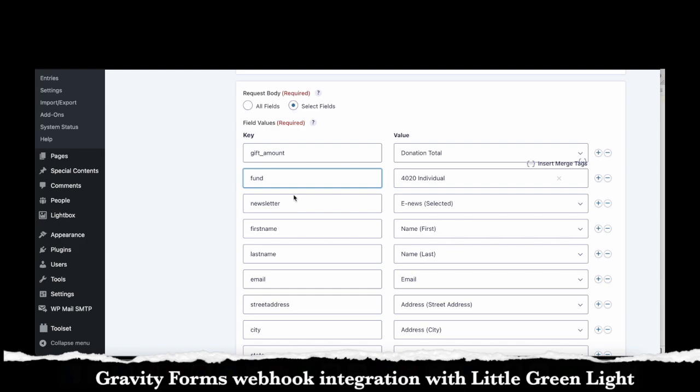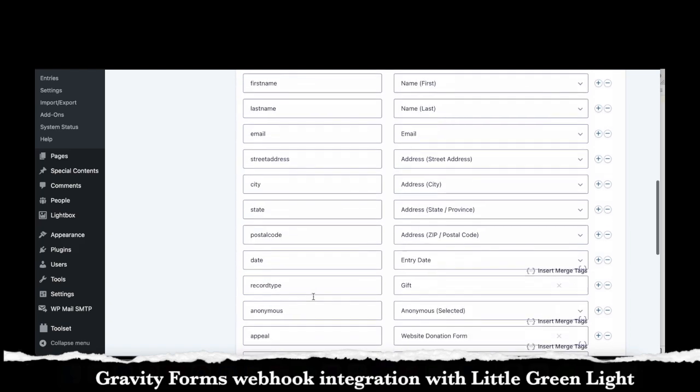But you can see I've just named my fields with names that'll help me figure out what to map them to when I get to the Little Green Light side. So my gift amount is coming from my donation total field on my form. The fund is static text. That's the account number of the individual donor fund on our accounting system for this nonprofit. The newsletter field, whether that's selected or not, will come across. The first name, last name, email, street address, etc., etc.